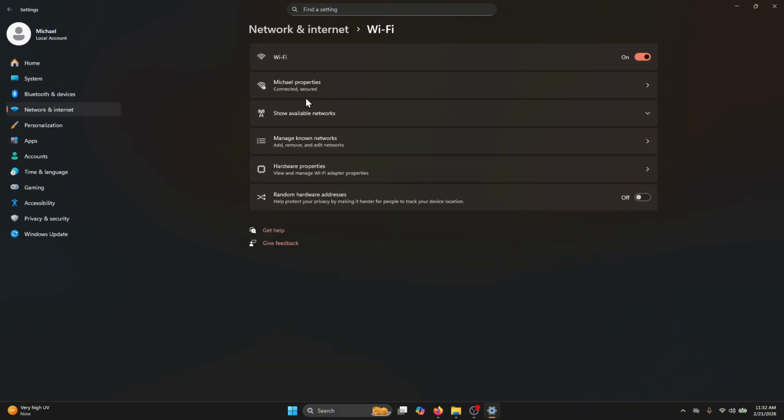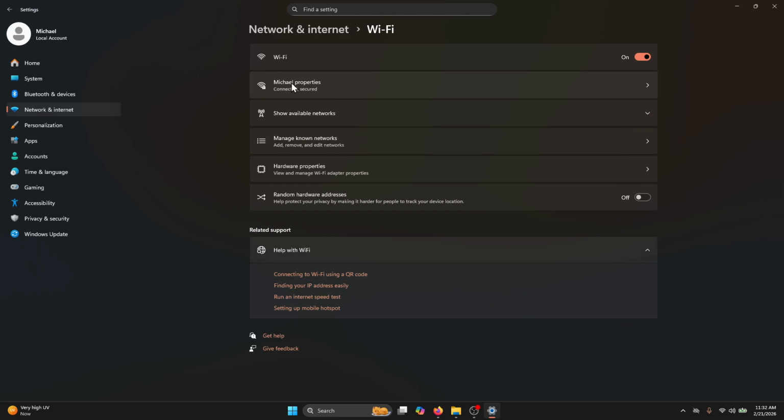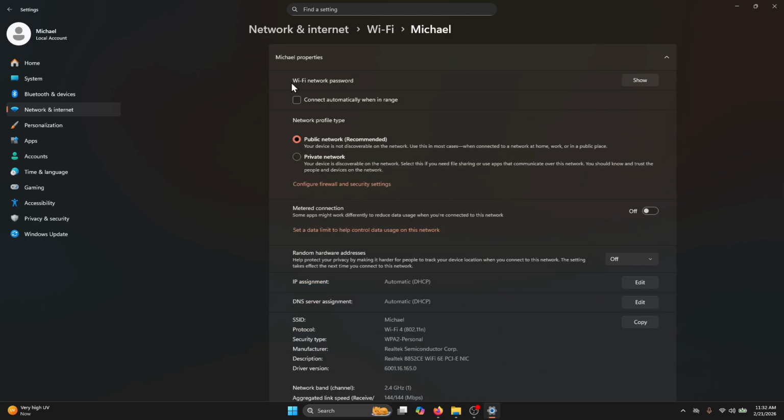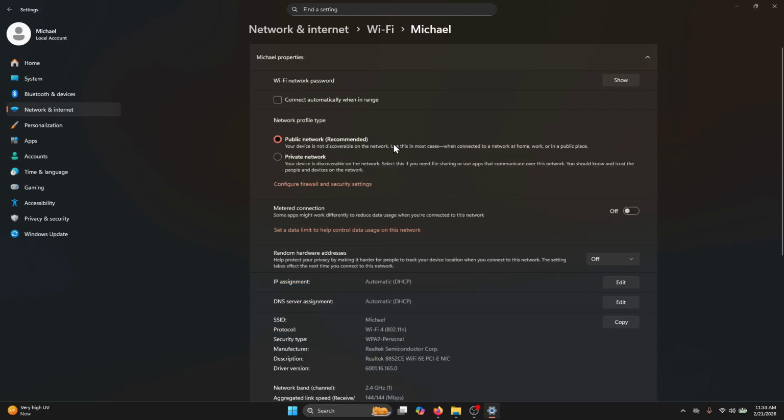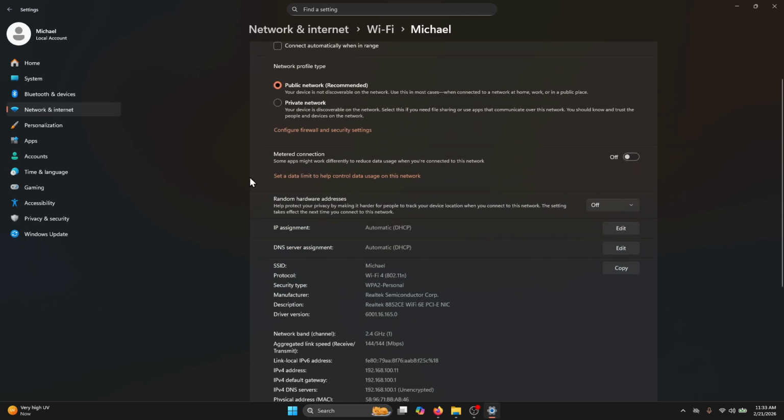Select Wi-Fi, then select the Wi-Fi we're connected to. Then on the Wi-Fi window, we can see this option called metered connection. We toggle this from off to on.